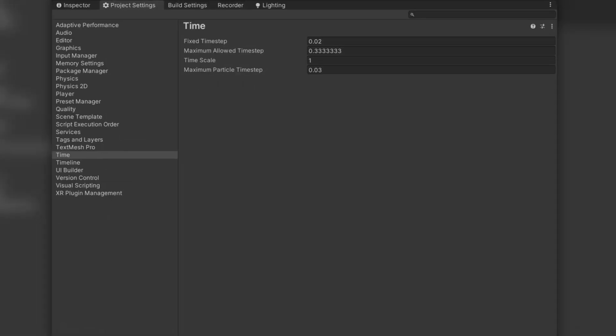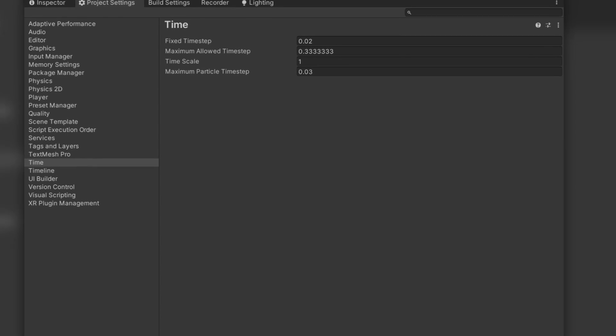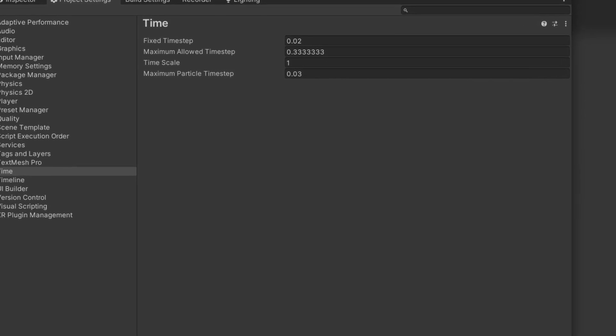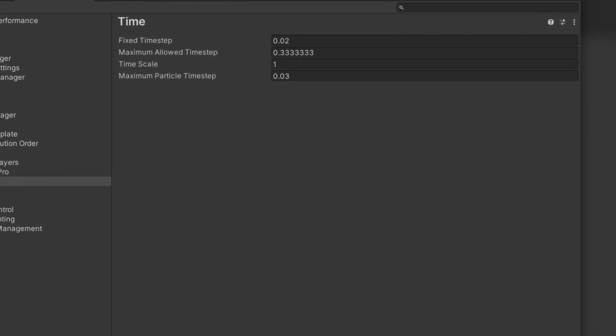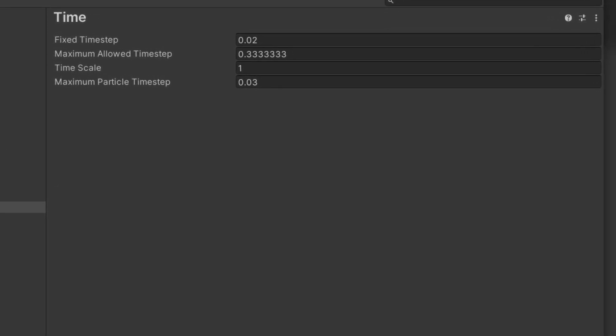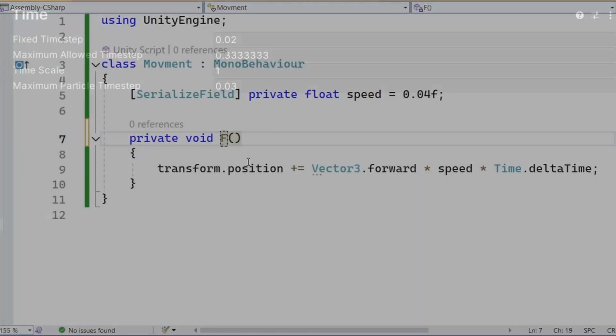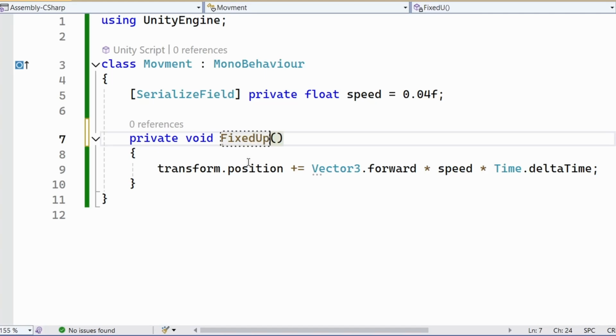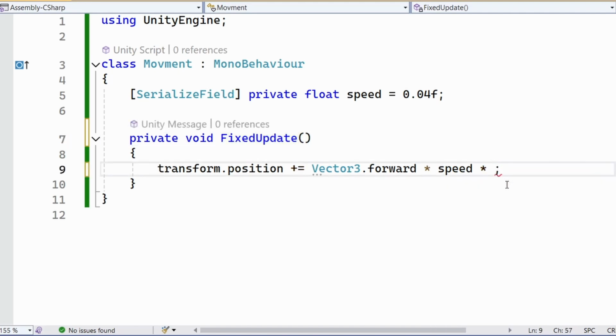However, in our case, it's better to use the FixedUpdate method. In the project settings, under the Time tab, you can see the Fixed Timestep field, which by default is set to 0.02. This means FixedUpdate is called 50 times per second. This method is used for physical calculation, and since we will use physics for our character in the future, we must use FixedUpdate. Because FixedUpdate is called a fixed number of times per second, we don't need to multiply by delta time in our code.